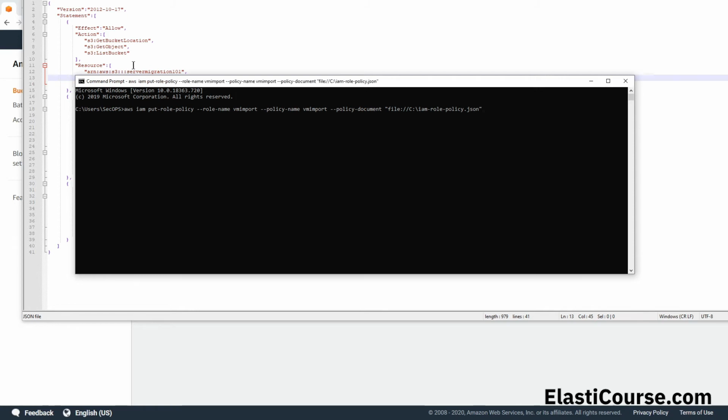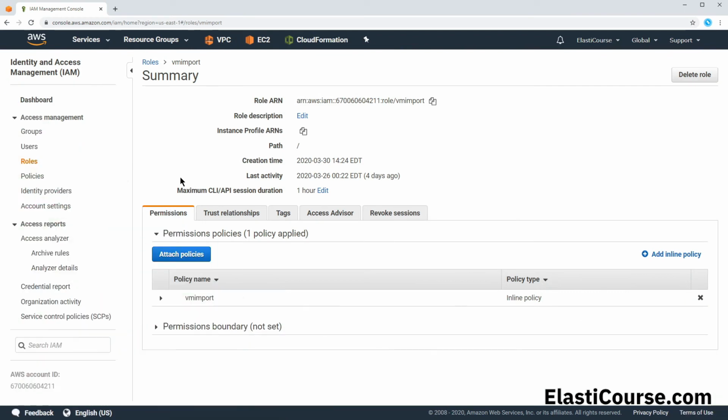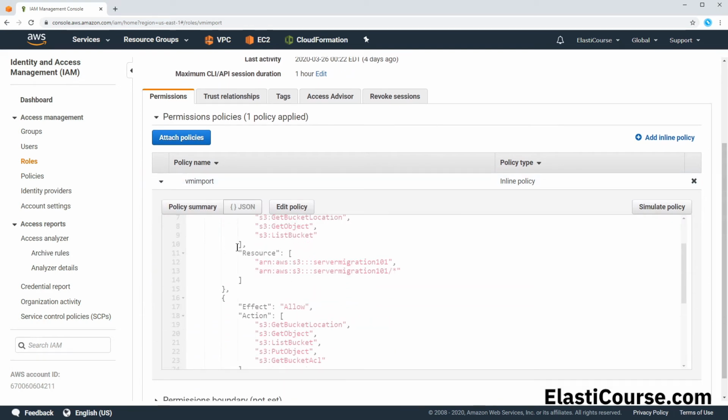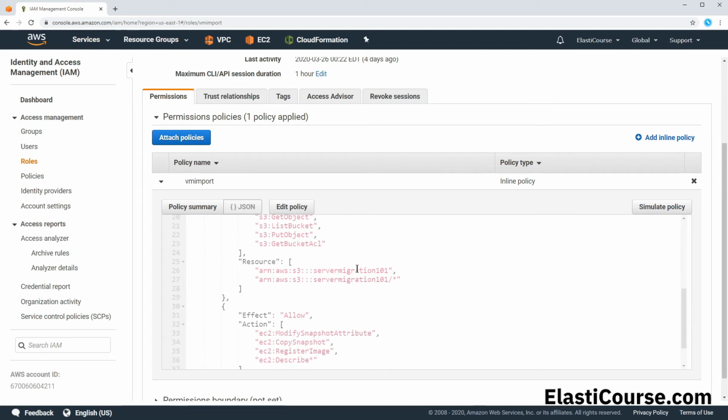And once we hit enter, this command took a few seconds and it did not return anything for us. But if we go to our identity and access management roles, we can see that our vmimport policy has been attached as an inline policy. And if we expand this, we will see our JSON file that confirms we have our ARN for our migration bucket. So this is all we need to do with the identity and access management.